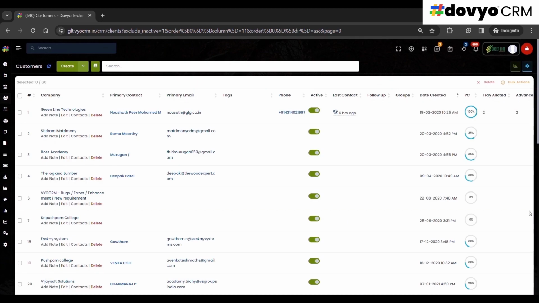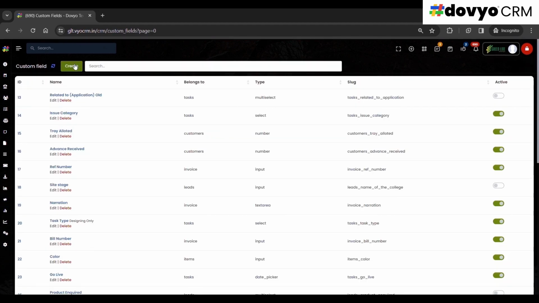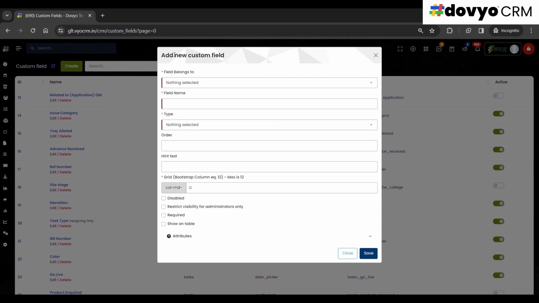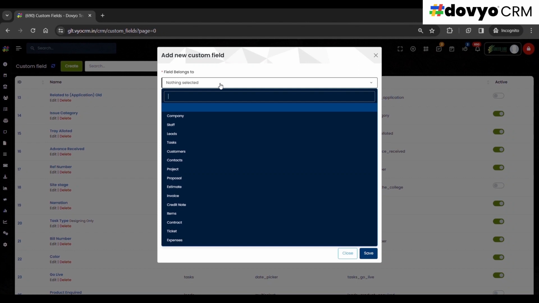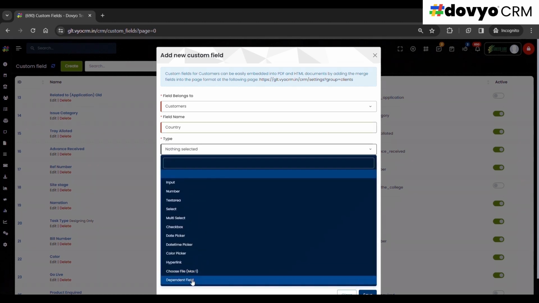There is something more important in custom fields, that is the creation of a dependent field. For that, move your cursor to the left side nav bar and hit on Setup. In that, go to the custom field section as usual, go to Fields, and hit on Create. In the new custom field addition dialog box, it provides you an option for where this field belongs to. So you can create a dependent field for any module that has been listed here. I'm doing it for customers. Giving a field name as country, and in the type, at the end I can see a dependent field.